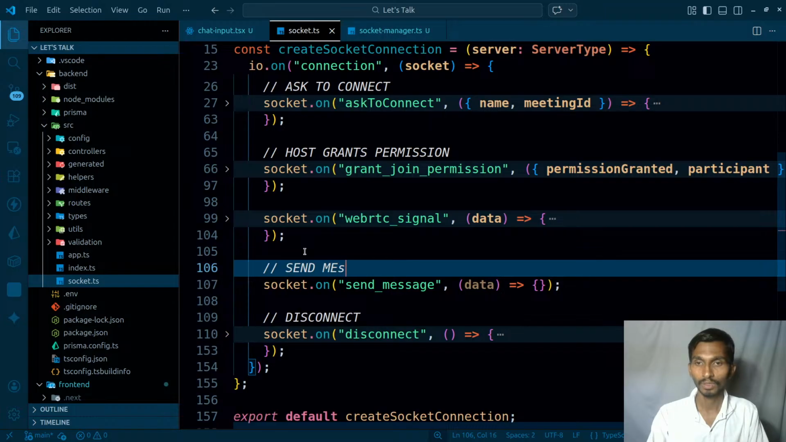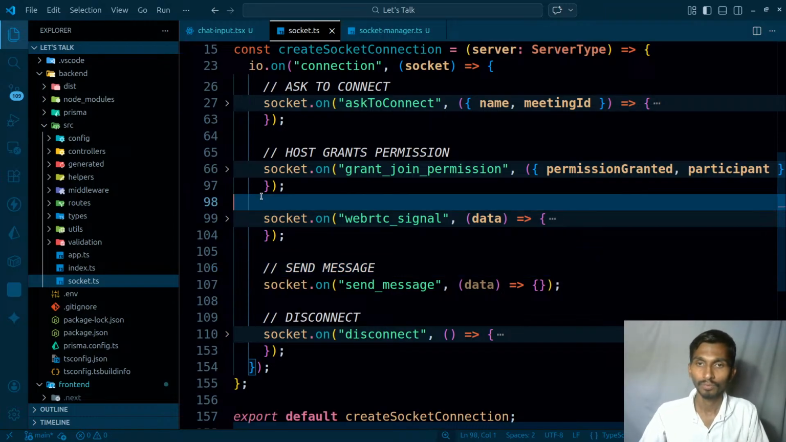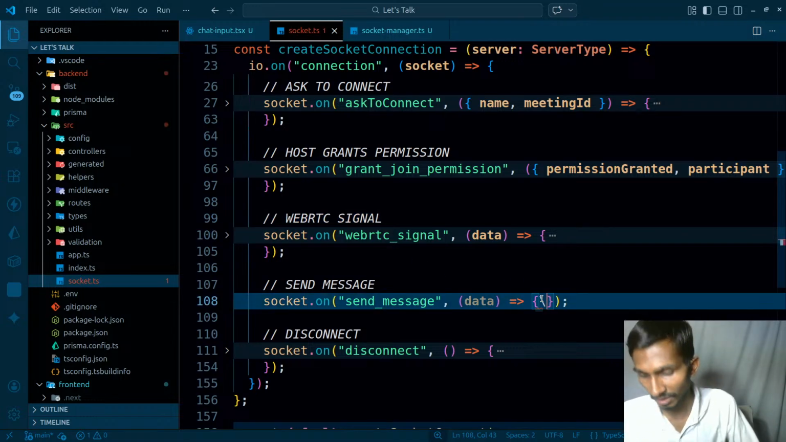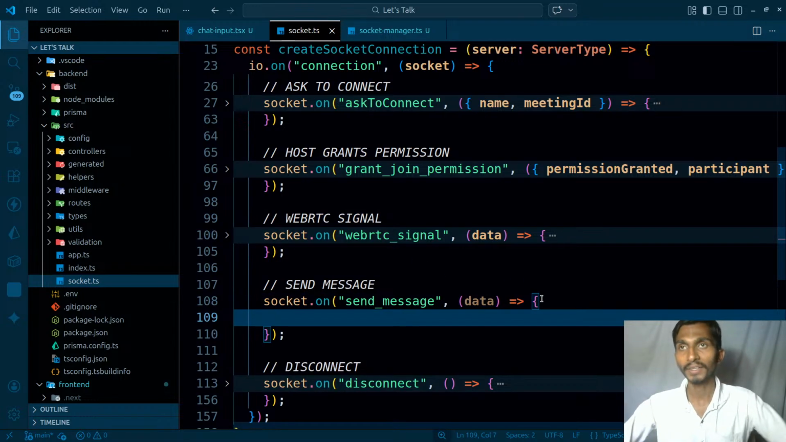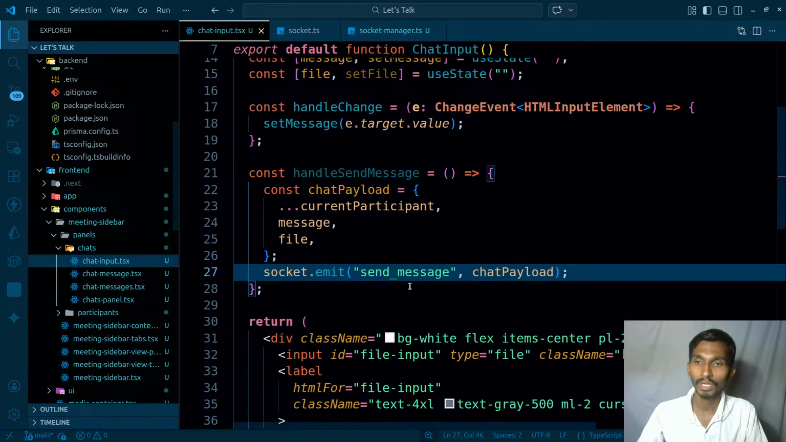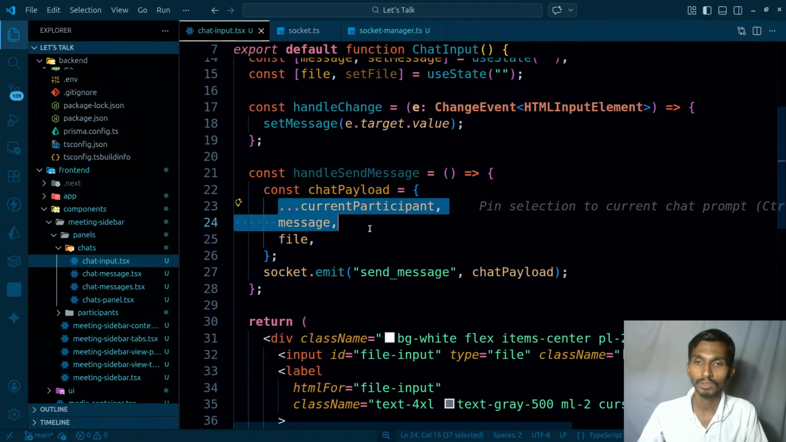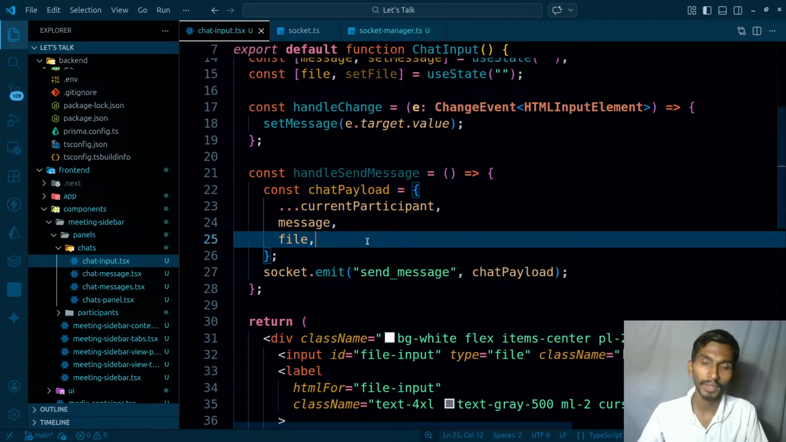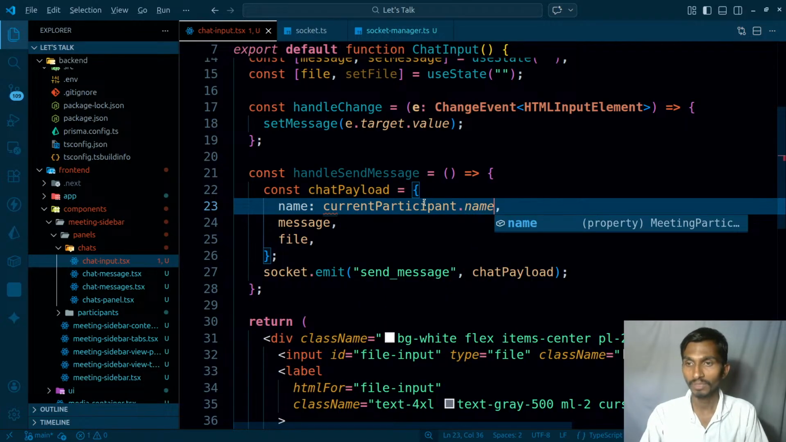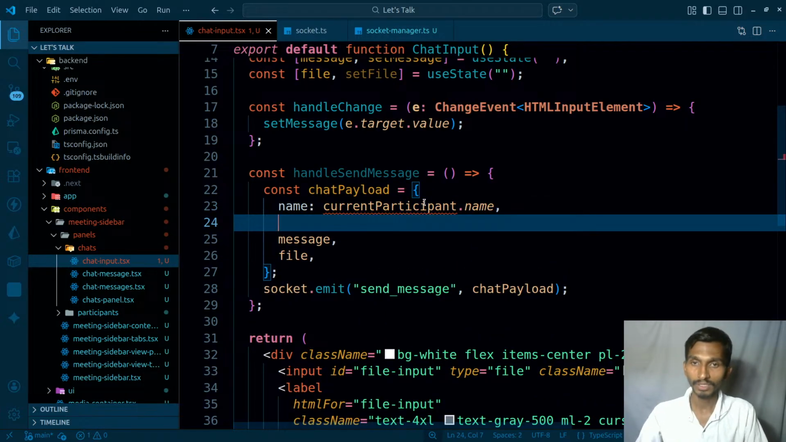Send message, WebRTC signal. Okay, this is the thing. By the way, what will I be doing from here? I will not check it, but let me write the overall logic. So as soon as I get it from there, what next? What am I sending from there? I'm sending the payload. That payload contains this. Is this right? No. Why? Because name is fine. If my name is going to be current participant dot name, that is okay. And I even have to check whether the current participant actually exists.